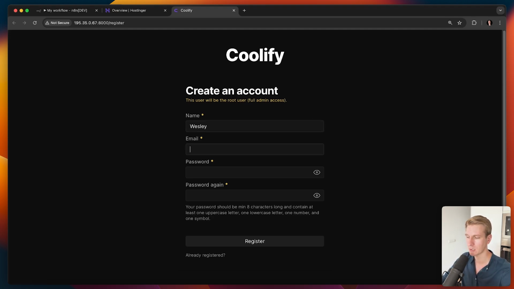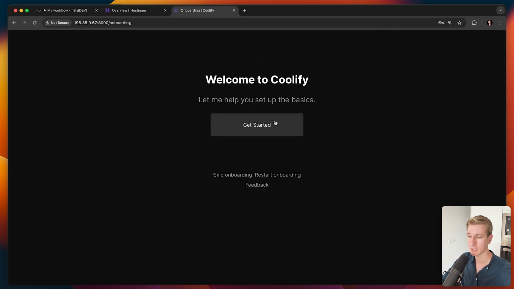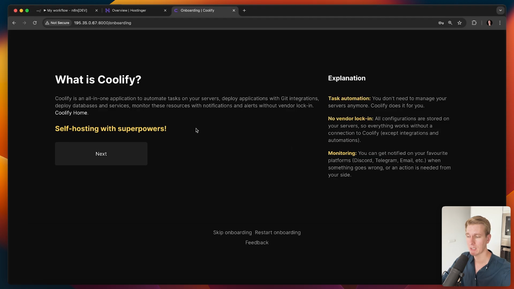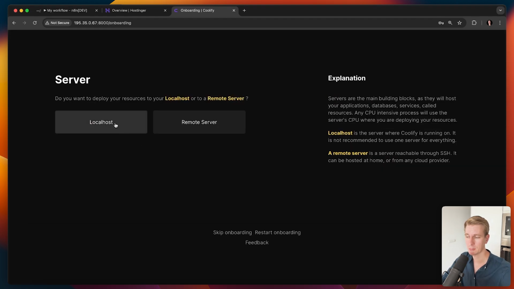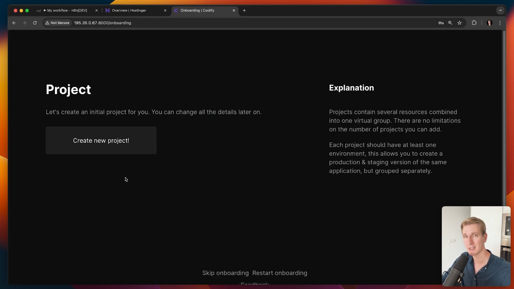I will just go with my own details here, and I'll register an account here. And we will go through an onboarding flow here with Coolify. They explain some of the things they do here, but we can just keep it very simple. So basically, do we wanna have everything on one server, or do we wanna deploy some things to a remote server, like n8n on a different server and then Coolify on this server? However, we will just go with everything on localhost here, both the Coolify instance itself and also n8n.